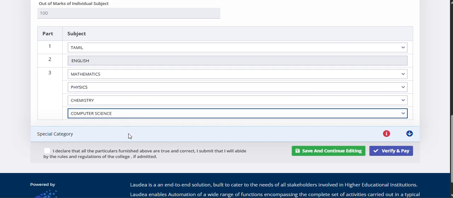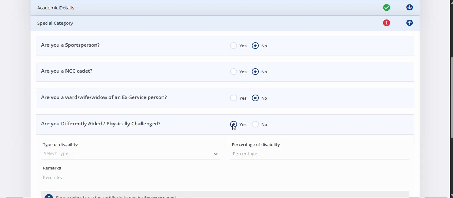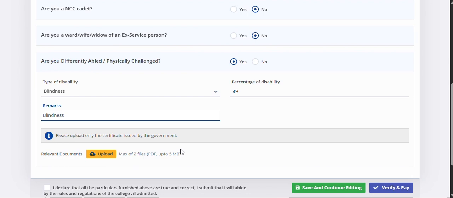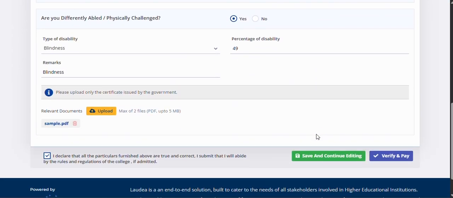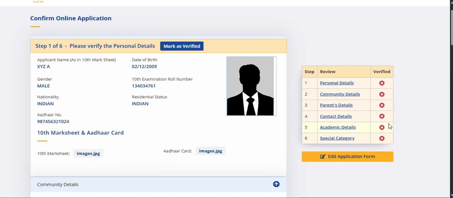In special category, enter the special category details only if you belong to particular category and upload relevant certificates as mentioned. For clarifications, click on the question mark icon for detailed instructions wherever required. Kindly verify the typing errors, spelling errors, and check the correctness of data throughout the application form before submission. Click the Save and Continue Editing and check the correctness of data entered. Once the data is correct, click on the Verify and Pay button.